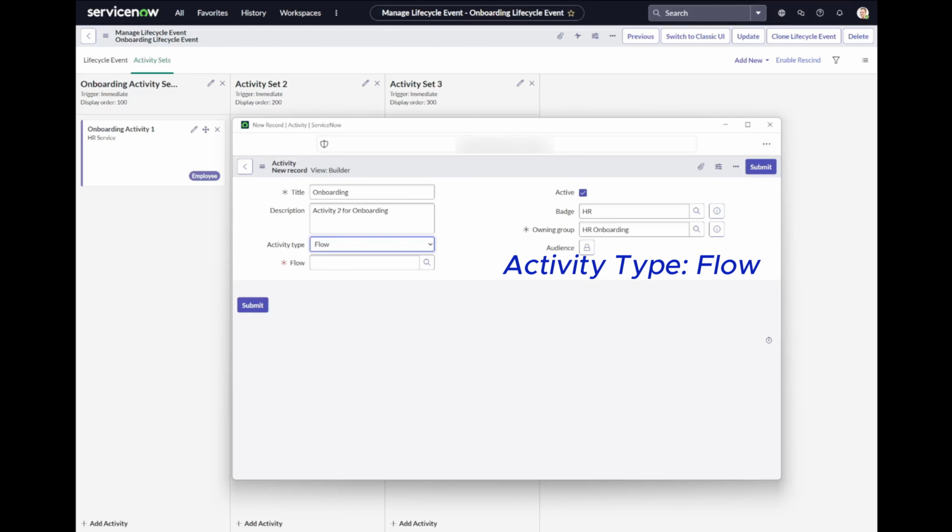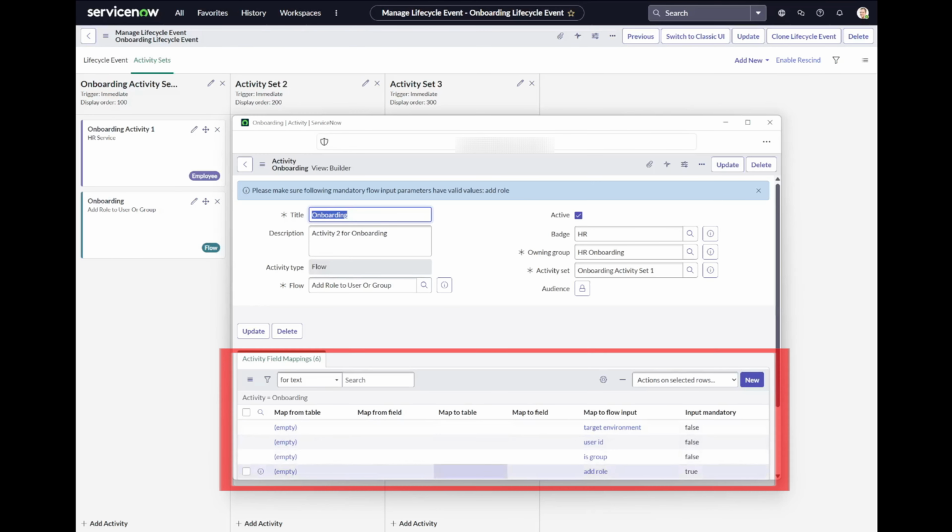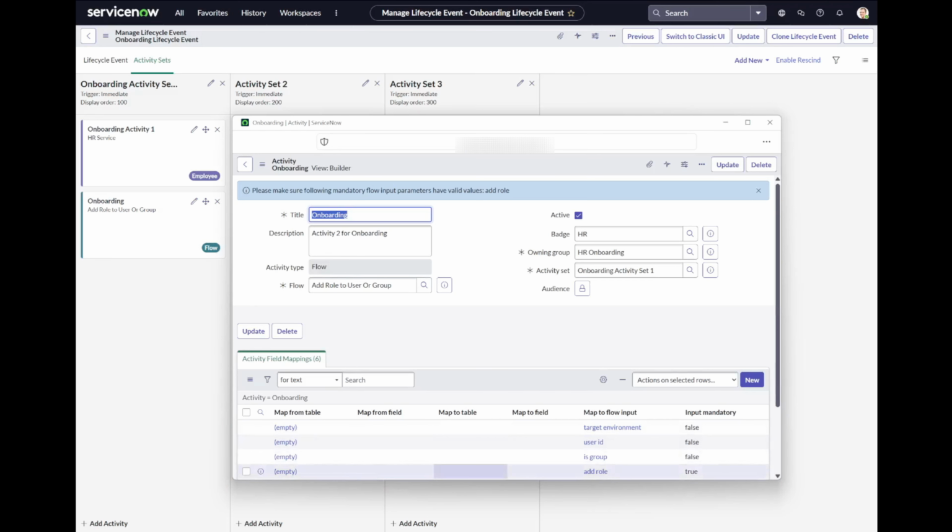When the activity type is Flow, you are given the Flow field, which allows you to select a subflow. After the activity is saved, you are given the tab Activity Field Mappings. Here you can map fields from your Lifecycle event to the inputs for the subflow.